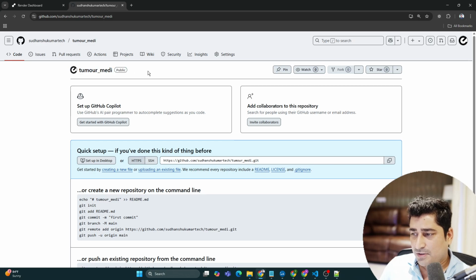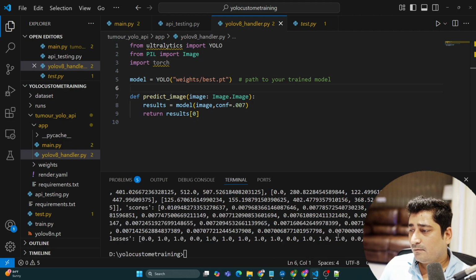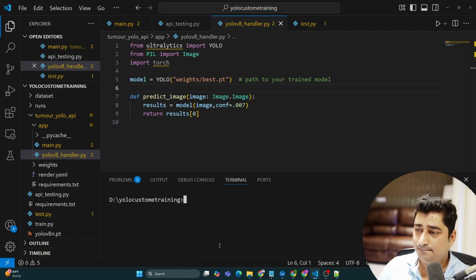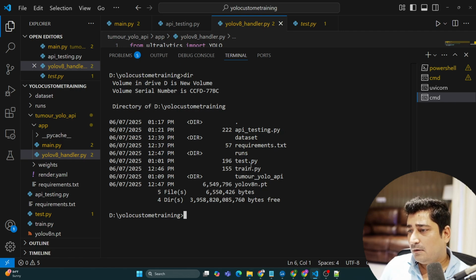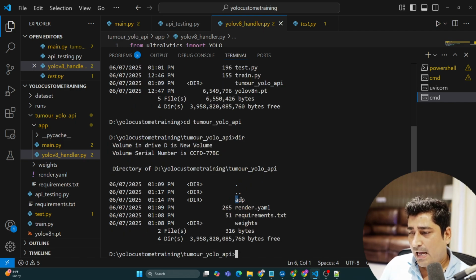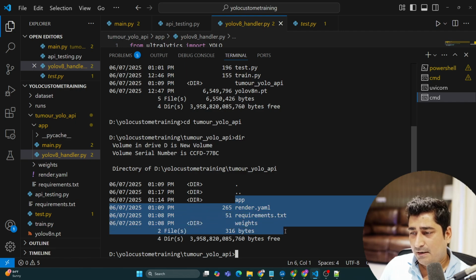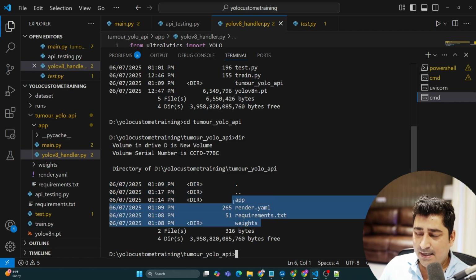Once this repository is created, go to your folder and run dir. This is the folder where I have all the code for the APIs, and I have to deploy this one. Here I go into tumor and do a dir again. Now I have the app folder, render YAML, requirements, weights, all these things available. I have to push this entire folder inside my GitHub. Simple, right?